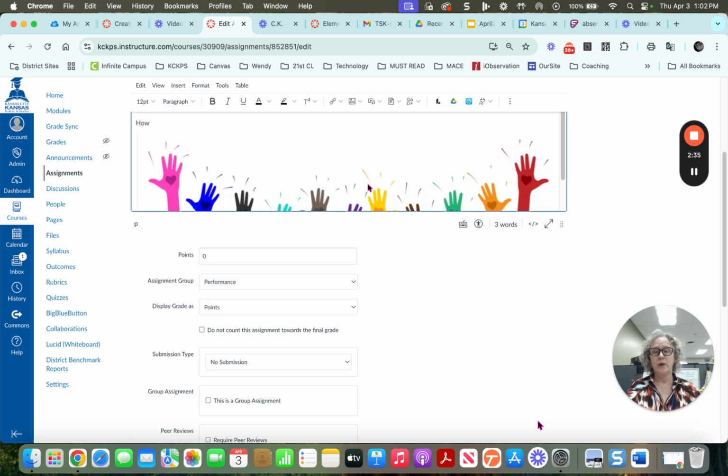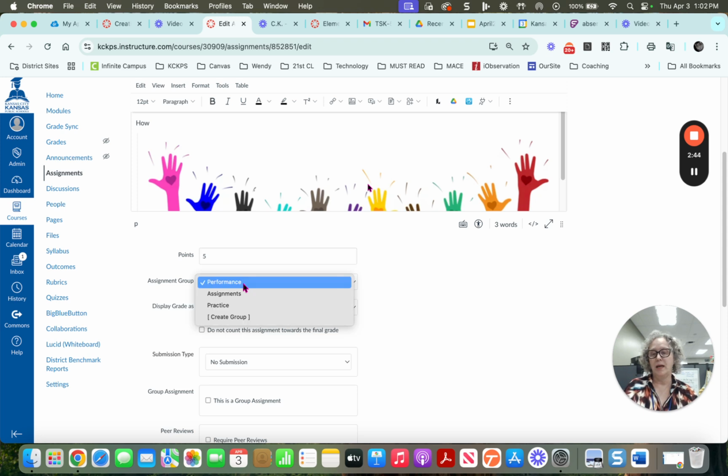But now we need to do some other things. So maybe we're going to say that this is worth 5 points. And it's going to fall into like maybe practice or performance. If you're a secondary teacher, this is really important because you can sync your grades to Infinite Campus. And in Infinite Campus, you have categories. Oftentimes we have practice performance and they might be 70-30%. You need to set these up in Canvas as well to match exactly and with the same weights. So once you have that set up, we're going to say this is performance. We want it to display as points.